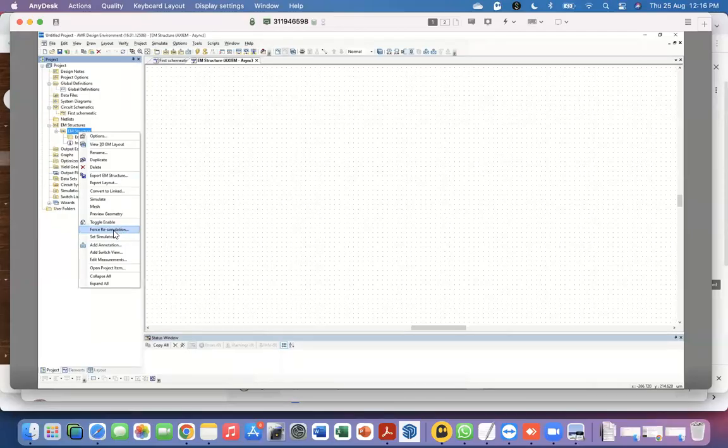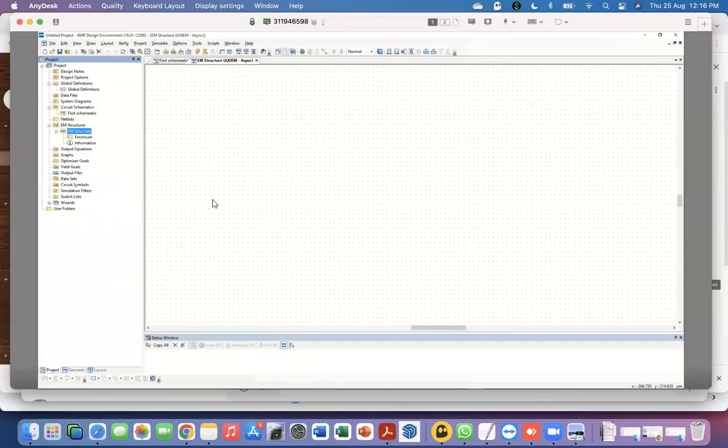Okay, maybe it's not here. I will come to that when we actually look at EM structures. And there are some other things like enclosure, which talks about the boundary conditions of your structure. And we will look at that in more detail later on.